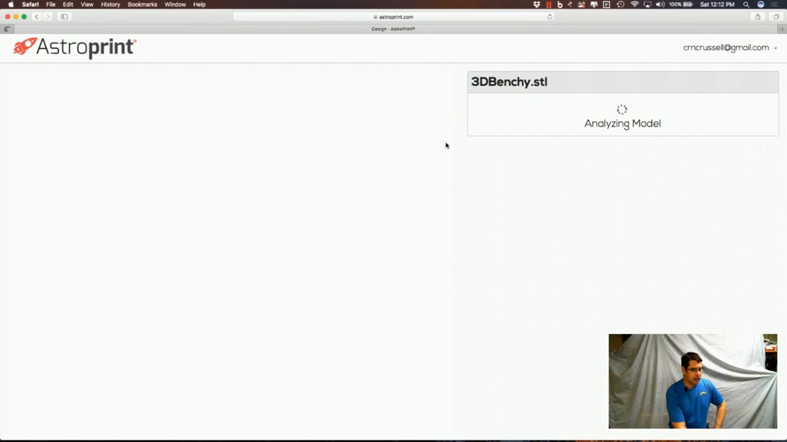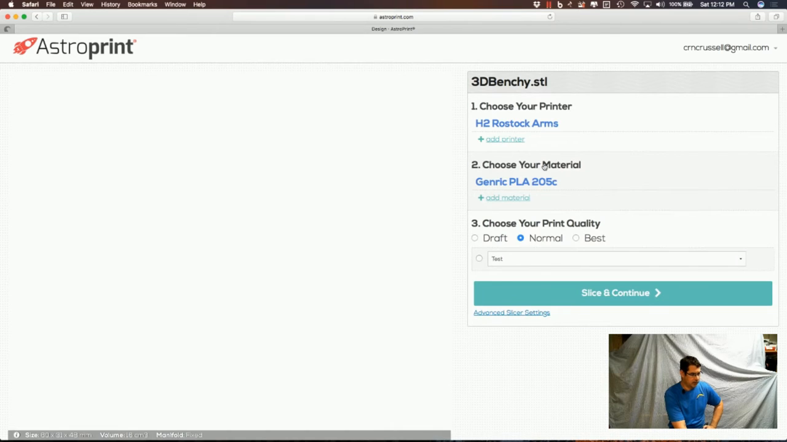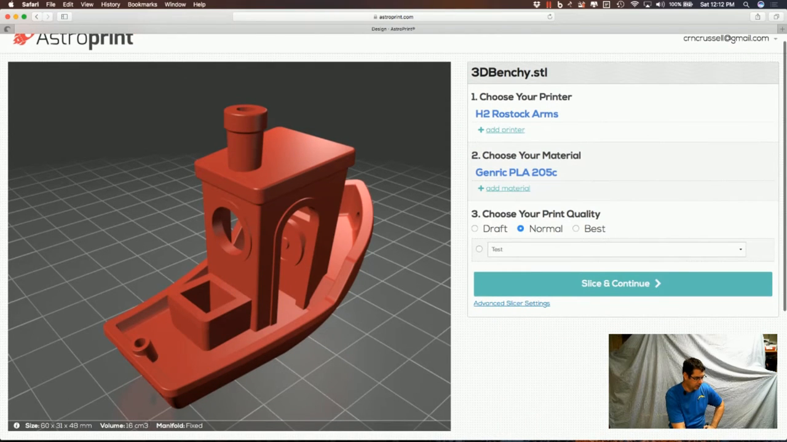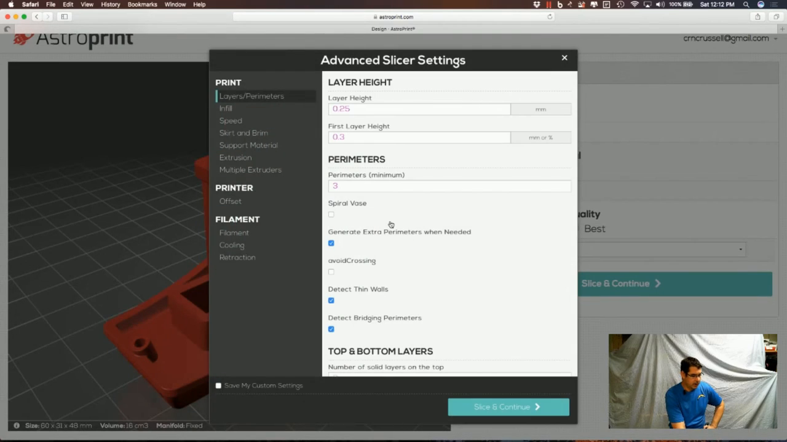Once it uploads the file, it takes you to the slicer screen. This is using the built-in slicer. Analyzes your model. You choose your printer. If you have more printers, you can tell it to use a different one. Tell it what filament that you have defined. And it tells you a little bit of information about the size and the volume, and if it's manifold down here. And then you can choose your print quality, draft, normal, or best. Or if you've defined a custom slicing profile, you can tell it to use that. You can also hit advanced slicer settings.